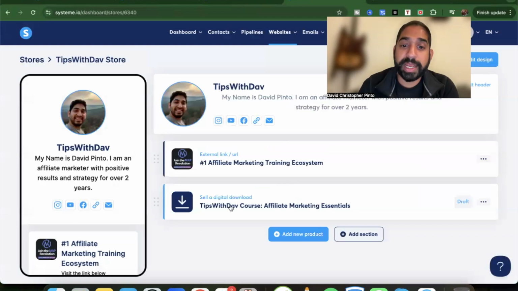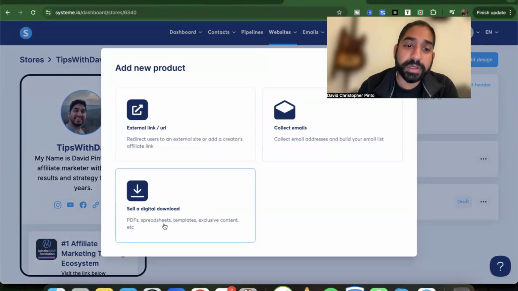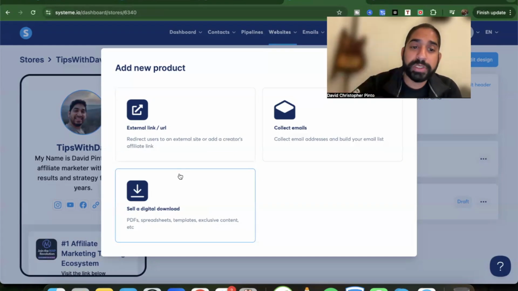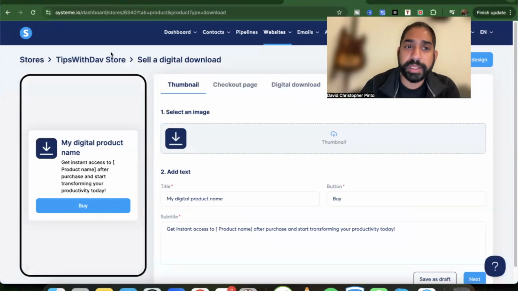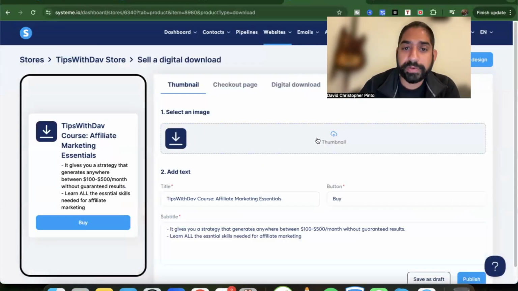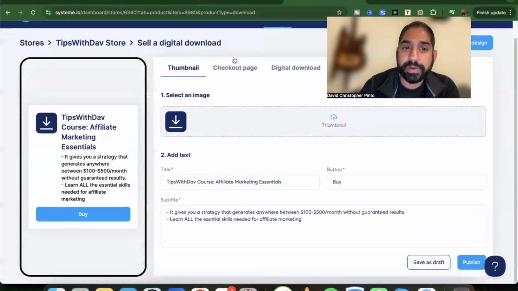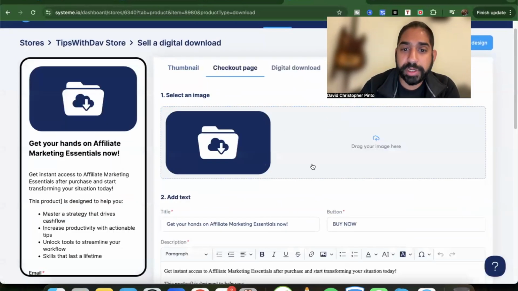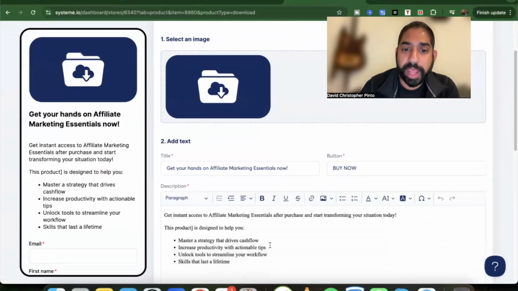And then you can set up your own digital product. That's also interesting because this basically means PDFs, templates, exclusive content that you want to share. You can upload into System.io itself. So I think I did that actually. Let's just go back. I did that here. And as you can see, you have to add a thumbnail and you have to add a checkout page. So this is something that you can edit and change.